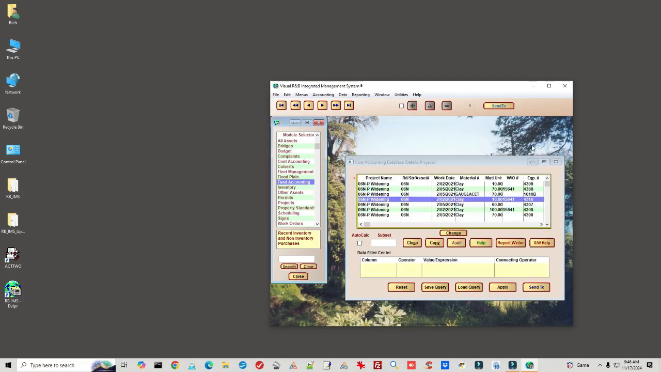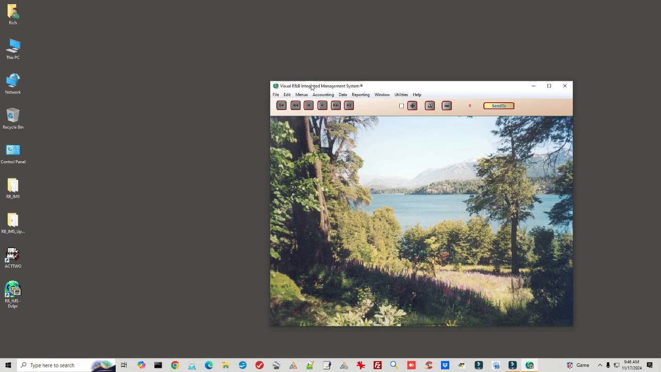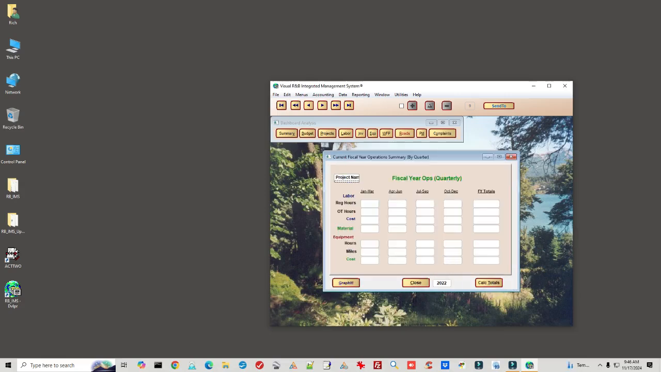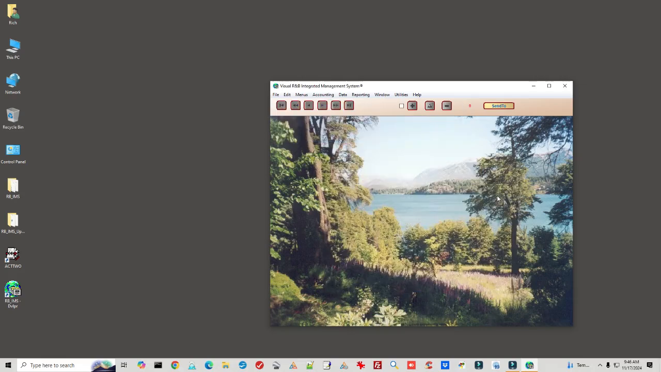Let's see, we'll take a look here at the menus again. Let's go to the dashboard menu. This is like a quick zoom in on summary costs. They bring it up for the current month you're in, and then for the fiscal year, it calculates the fiscal year costs, and then the calc totals. So you can get a total just with a couple of clicks on where you stand in any given fiscal year.